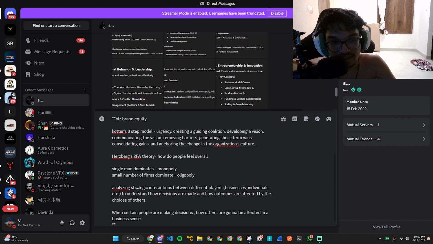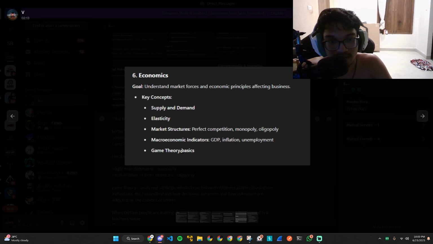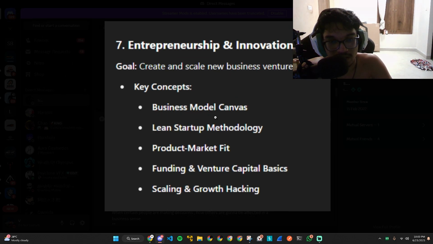So exactly what it says: analyze the strategic interactions between different players to understand how the decisions are made and how the outcomes are affected. Let's keep this definition as well, it's a better definition. So let's call this game theory. Okay, cool. Change management, game theory, business model canvas.